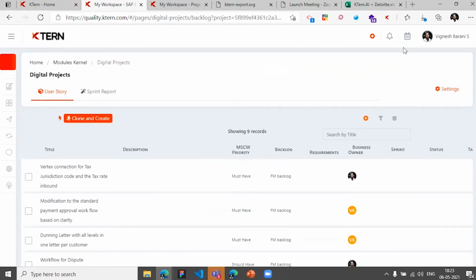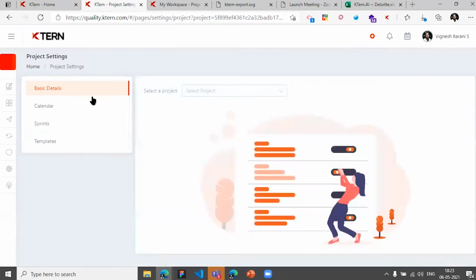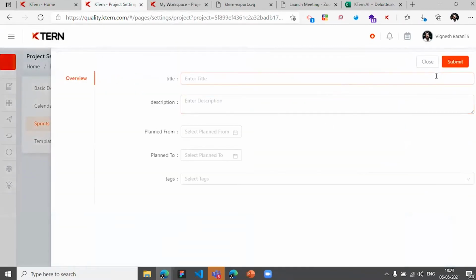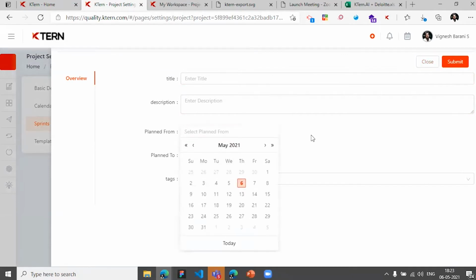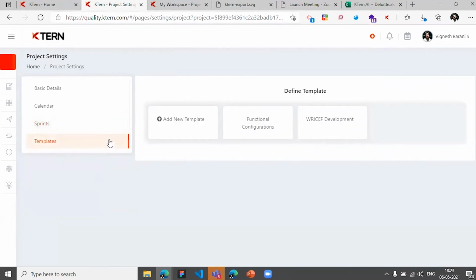Now, what we typically recommend is to create your sprint planning. So we go to project settings, and we have the option to create different sprints which you want to have. Like you can have April monthly based sprints, or 15-day sprints, or 30-day sprints, or however you want. So you can just create them, and then the next thing you might have to do is, let's take the RICEFW tracker.